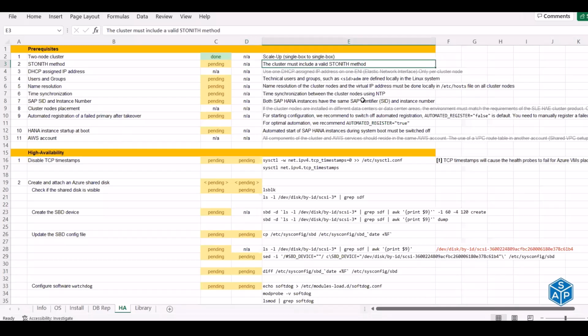STONITH method. The cluster must include a valid STONITH method. So this is also one of the prerequisites. STONITH is actually a technology, a concept, a method. What we are using is SBD, STONITH based device. There are multiple solutions for this STONITH method. In an environment there can also be UPS, or power devices which support the STONITH method.